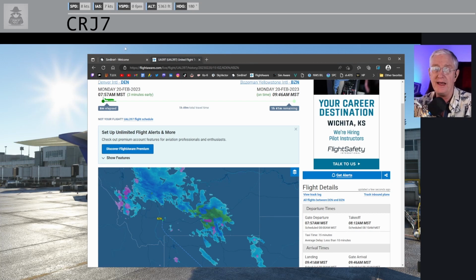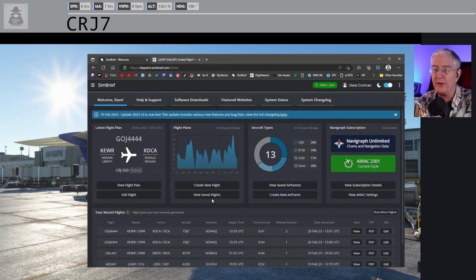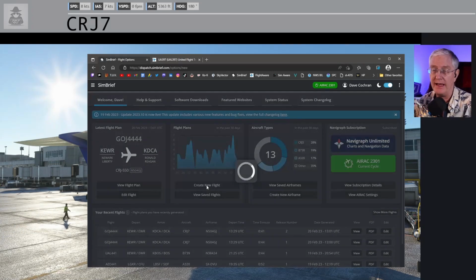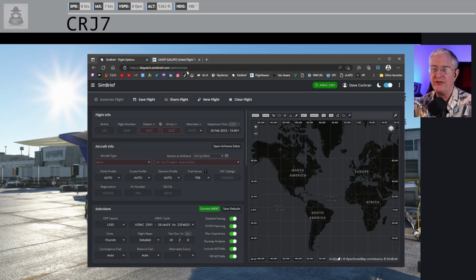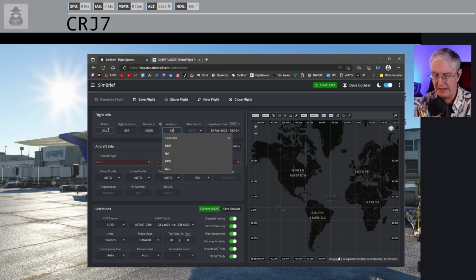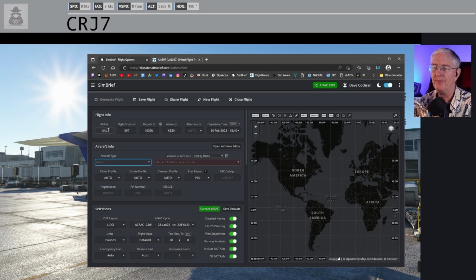Let's just jump right in and look at SimBrief. This is the new planning interface for SimBrief. It's been around for years. Navigraph bought it and did a really, really nice upgrade. So let's go ahead and create a new flight. This is United Flight 397, so UAL 397. We are departing KDEN, beautiful sunny day in Denver, to KBZN, Bozeman. Let's get about 1540 Zulu as a good departure time.